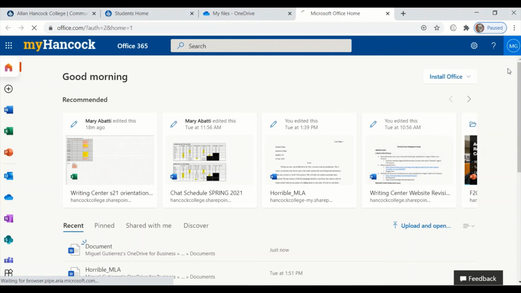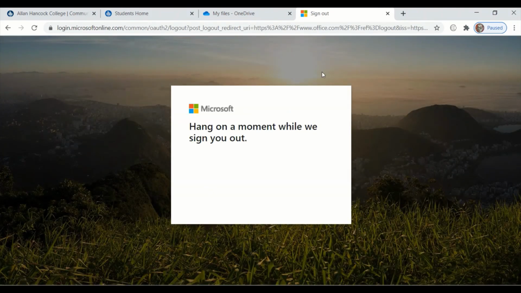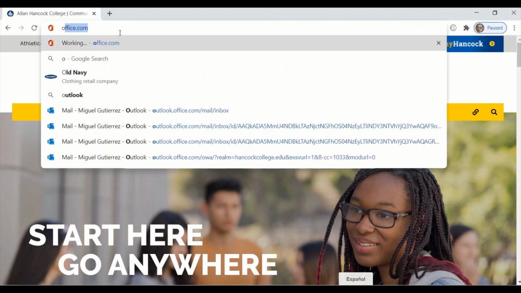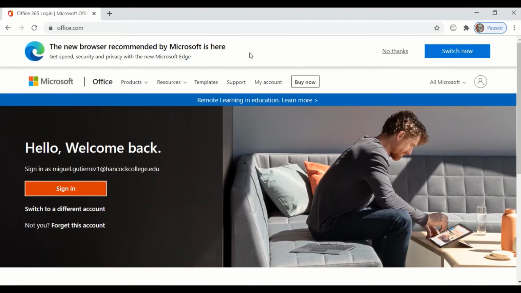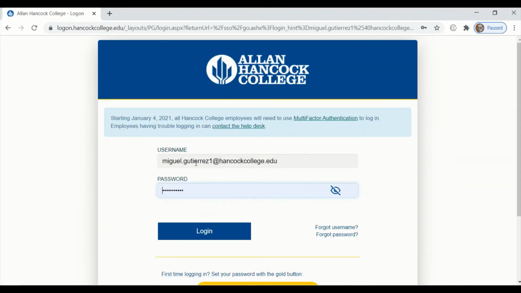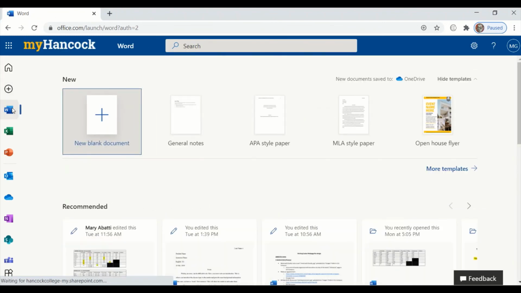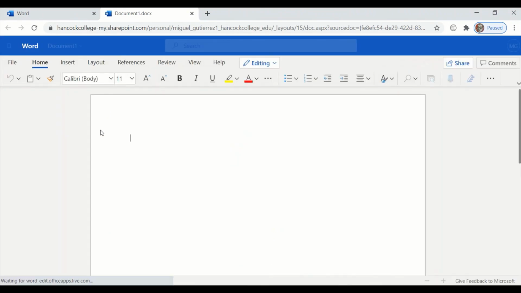And there's a second way to get connected with your Microsoft tools if you were to search office.com and then just go ahead and sign in with your Hancock credentials, just like you would for My Hancock. And it takes us right to it. Open a Word document and feel free to get started.